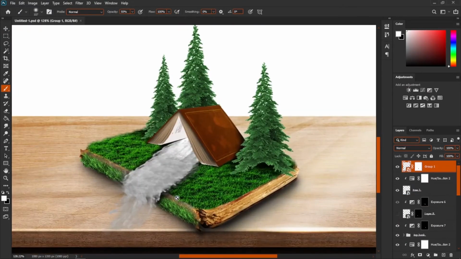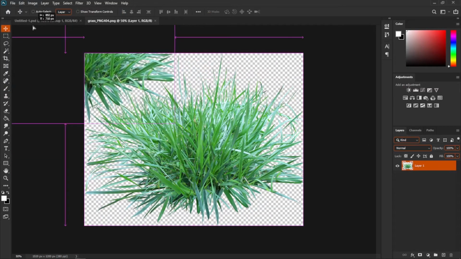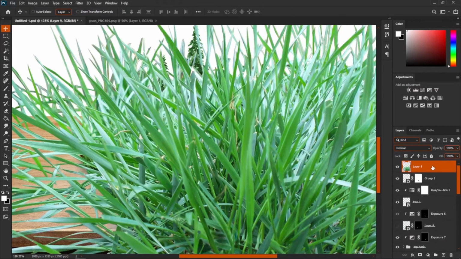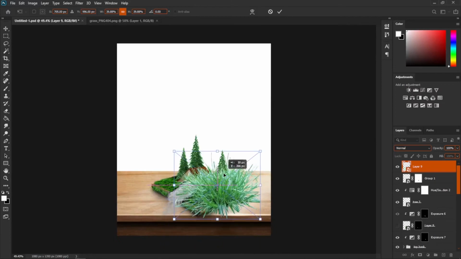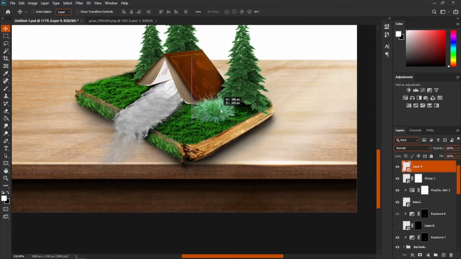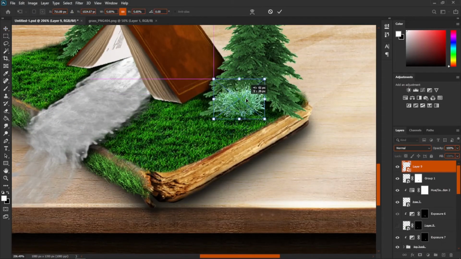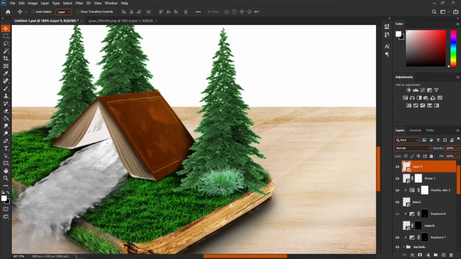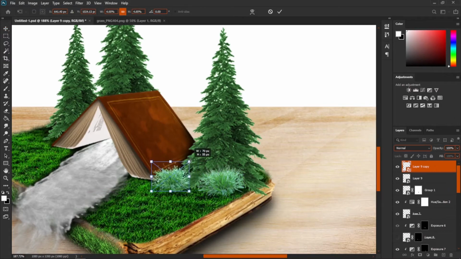Nice. Okay, now what I'm going to do, I'm going to add some grass. For that I'm going to use this one. So bring this to our project, convert to smart object and reduce the size like this. And let me put this here a little bit like this here. Same way, press Alt and put this here, reduce the size.